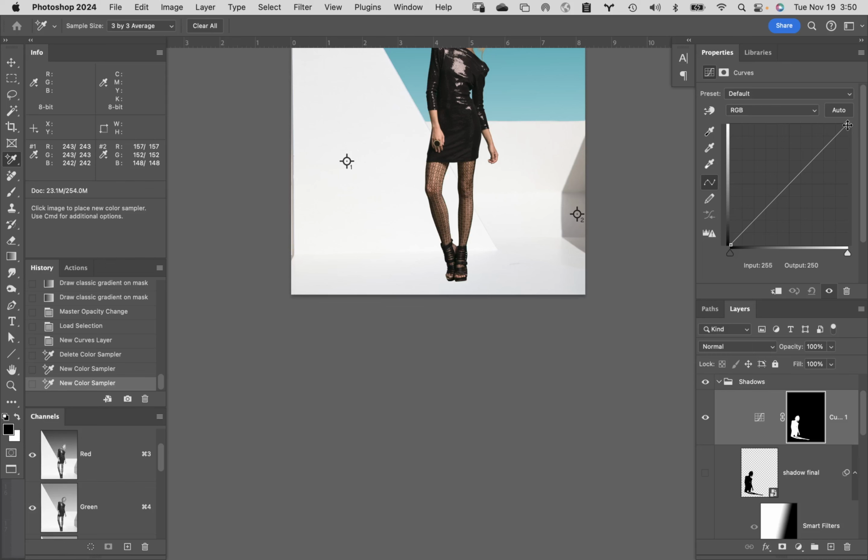I'm not going to bother to go in and do it with the red channel yet. I'm just going to do it with the overall. I'm going to bring everybody down. So I'm simply going to click on the highlight point of my curve and start to bring it down. And this is how shadows really do work. So I'm dragging it down until I get my red channel to read 157.